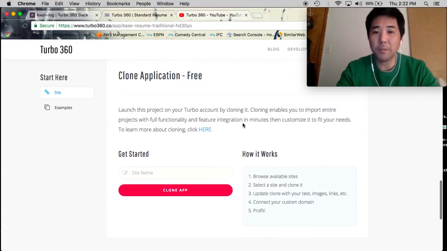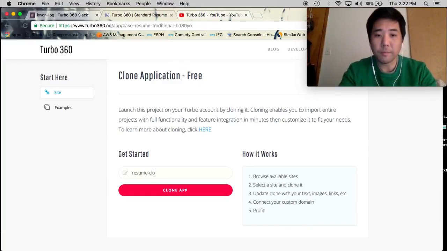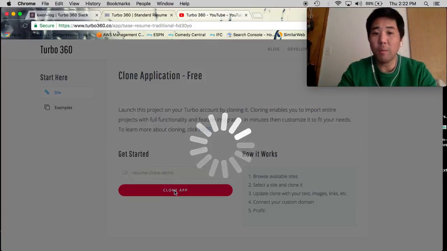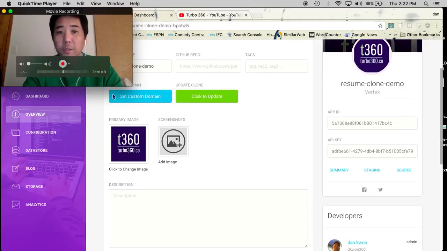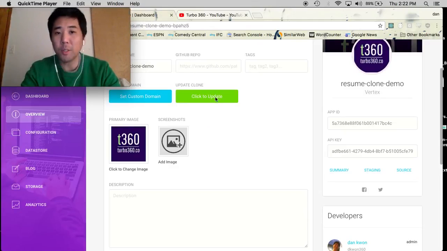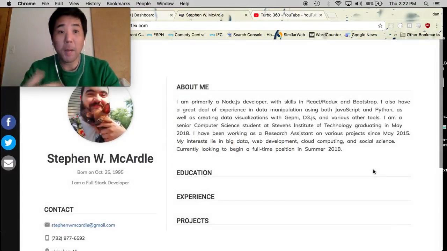And this one in particular is free. Most of them are going to be free. So resume clone demo. So we clone that. So right now we're porting the project over to my account where I can start making changes. So it'll be done in a couple seconds. So here it is. And then you'll see here, as a programmer, the main things you need to be aware of are over here. So here's the staging link of the clone on my account, right?